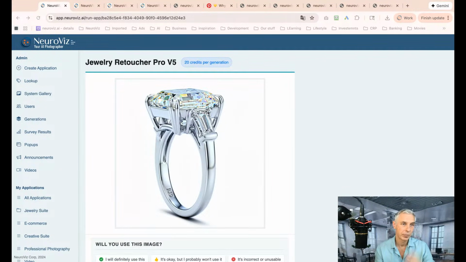And well, it did change some color. So that's probably not super good for this ring, unfortunately.